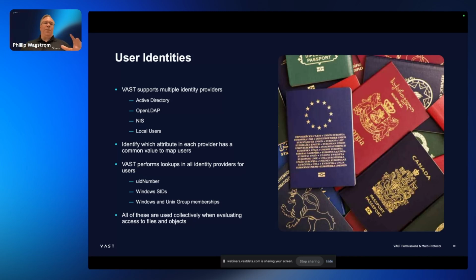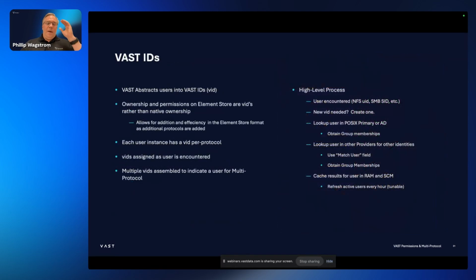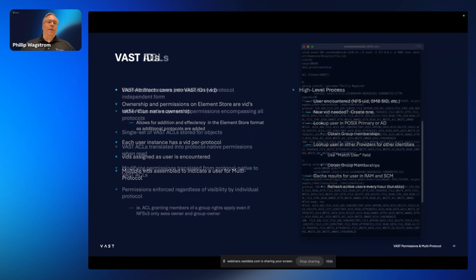So that can be a little bit complex. We've talked about that with other webinars, so I'm not going to go through that here. But this is what we do. We do abstract these a little bit internally, where we store things as a VAST ID. As we encounter new users, we'll do all the lookups for the users and establish these VAST IDs. And a user will have multiple VAST IDs in order to establish their identity.